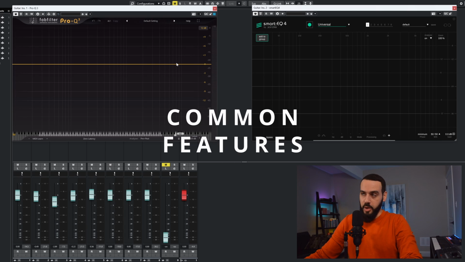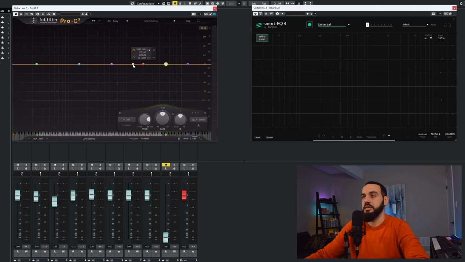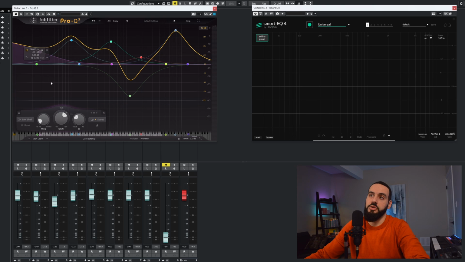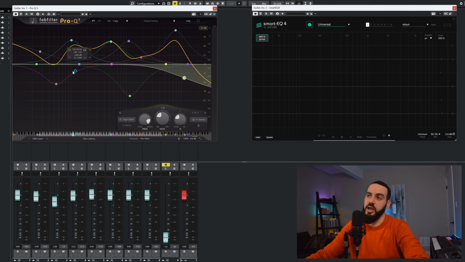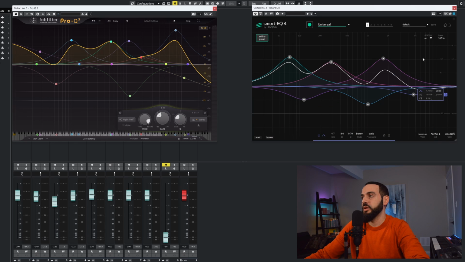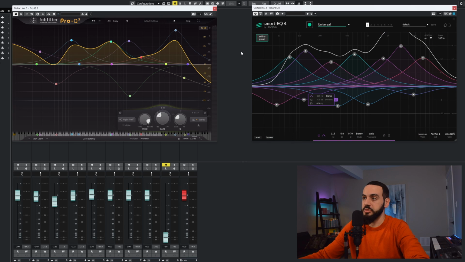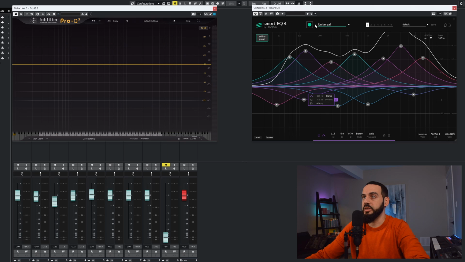So let's talk about some of the common features they have first. Both of these allow you to add up to 24 filters. If you keep clicking on these, you'll see you can go nuts with it, really. You can add up to 24 filters. Same thing in the EQ4. Double clicking anywhere on the EQ adds a standard bell filter. So that's great, depending on how many filters you like to use. Generally speaking, I don't think I've ever reached 24 in any single EQ instance, but you do have that available for you. Let's clear and then go to default.